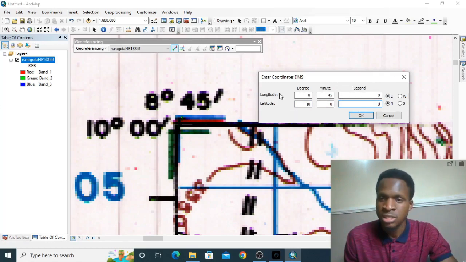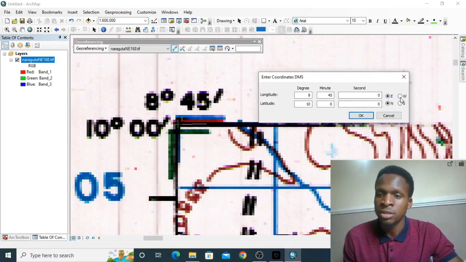It's important for you to note the hemisphere in which your scanned map is located. This topo sheet deals with the eastings and the northings. Longitude will now be eastings, so I'll select eastings, and then latitude, northings. Because if you select the wrong option, your map will not be georeferenced appropriately.